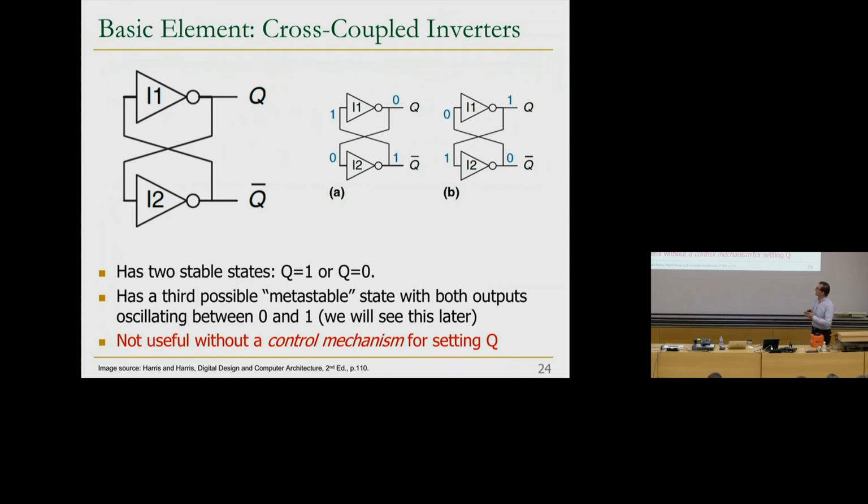But before we get there, let's not dismiss the inverters, because these inverters are actually very useful. I don't want to just replace the inverters with NAND gates, because you should also know that this is a very useful circuit.